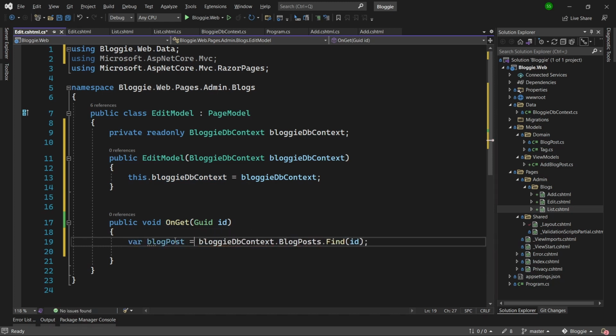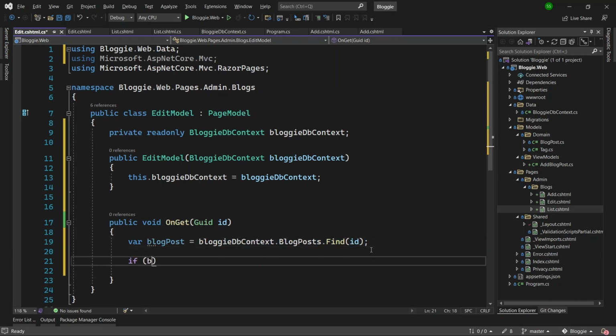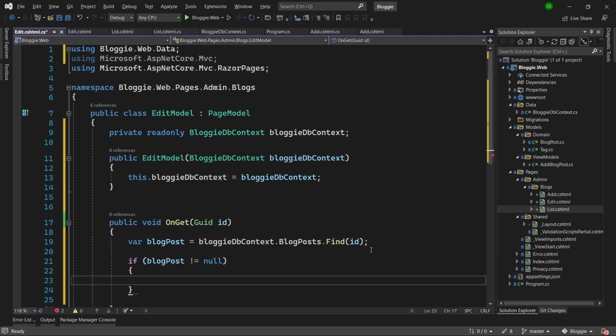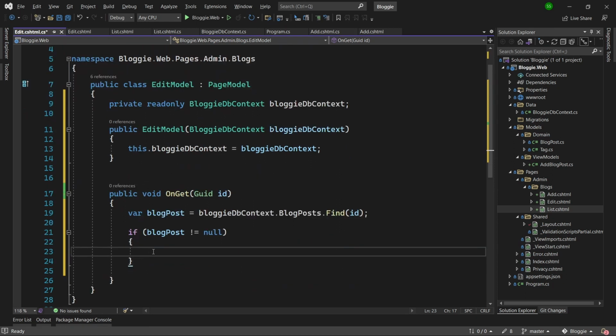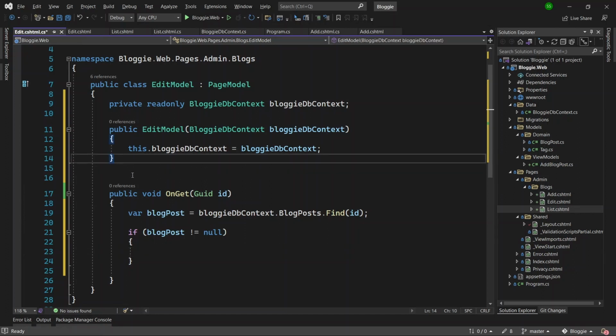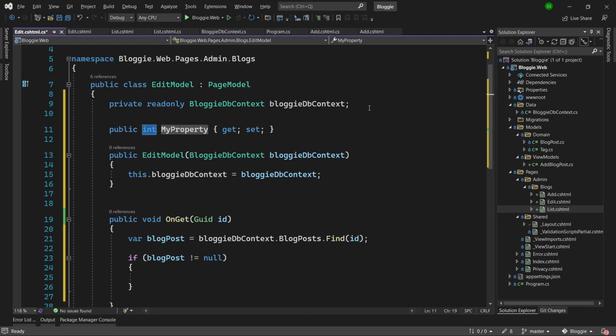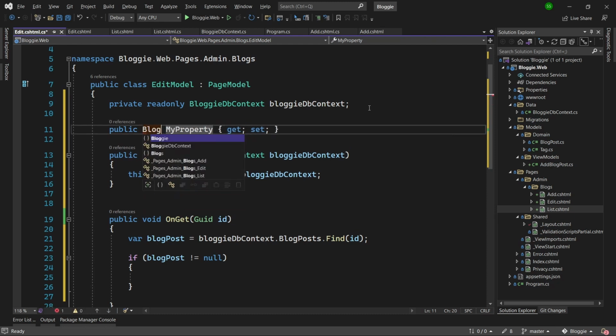So variable blogPost is coming from the database, and now we will check if blogPost is not equal to null. That means we have to show it inside our Razor page. So we will show that. Otherwise, you can show them a 404 or something like that. But we will just create a public property first and then show it inside our Razor page. So for that, I need a public property. So prop, and then it is a single blog post. So I will say BlogPost.